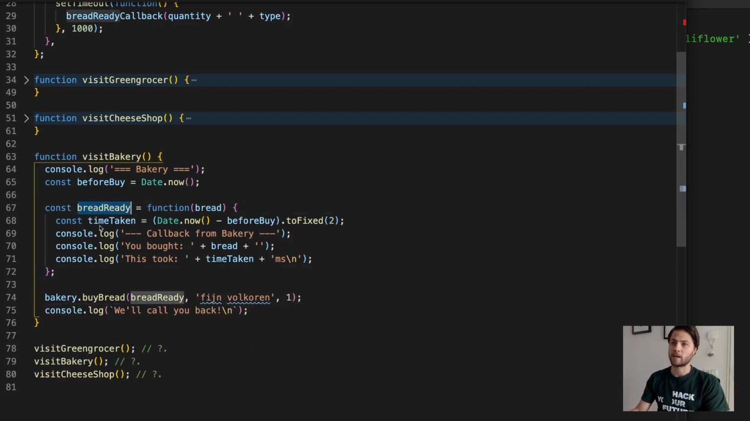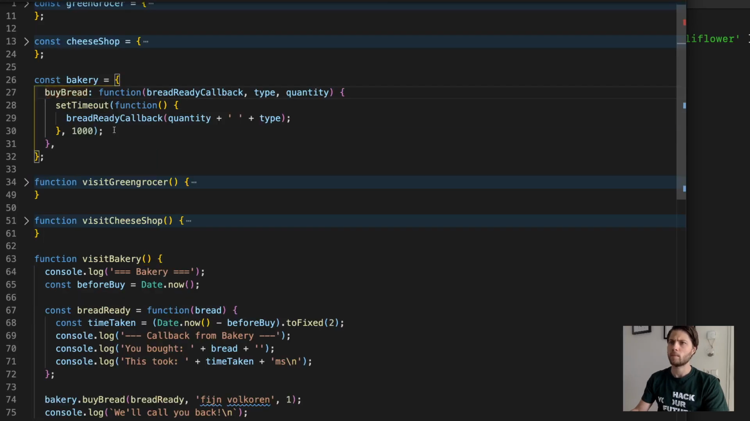So bread ready here, it is a function that was assigned to a variable, and here it is passed as callback to buy bread. And buy bread gets it here as a parameter, so it will call it inside here.